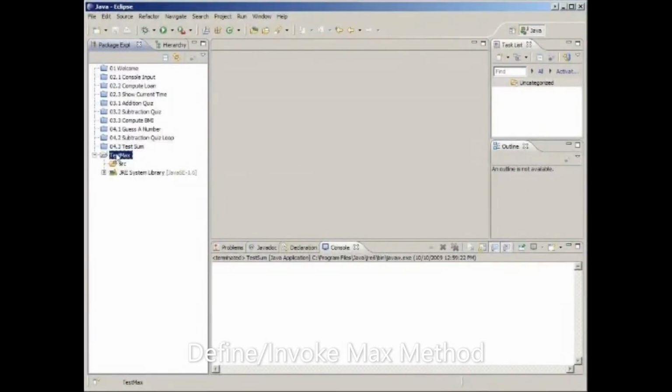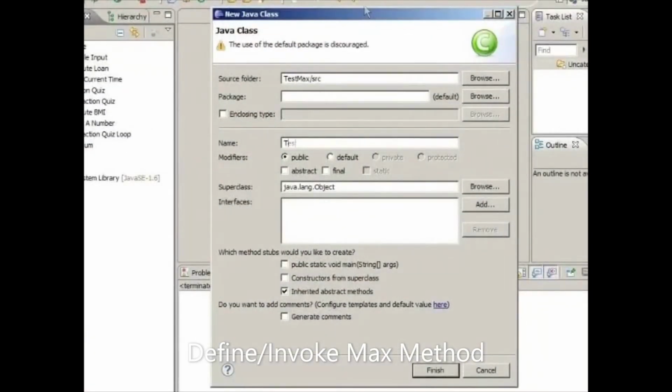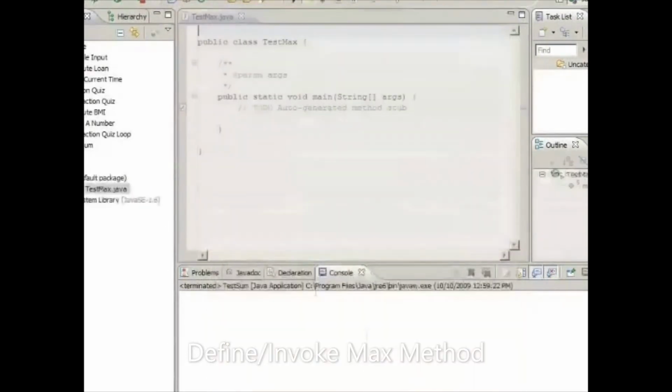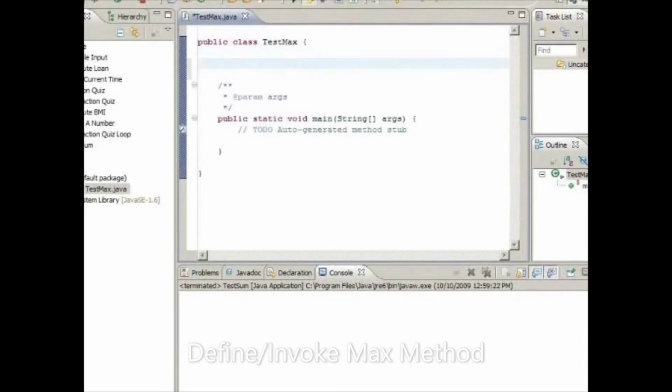So in Eclipse I've created a new project called testMax and we're going to add a class to this which is also going to be called testMax. And we'll get Eclipse to create a main method for us. So the first thing we're going to do is actually write our method.